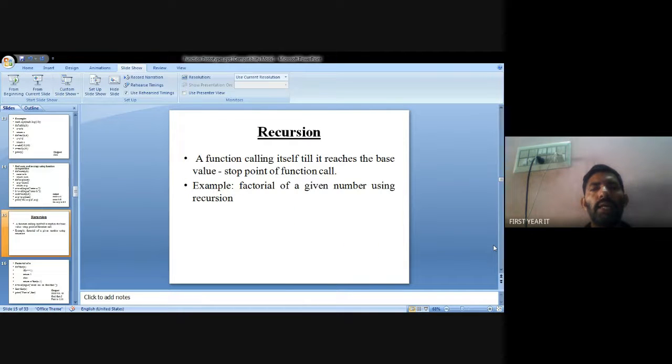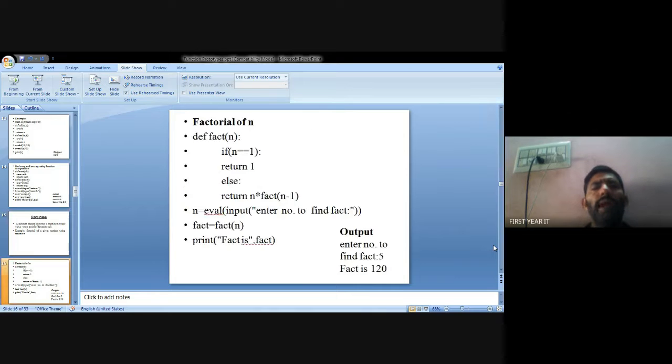Okay, next, recursion. Recursion means the function calls itself until it reaches the base value, the stopping point of the function call. So a recursive function means a function within a function. A function calling itself is called a recursive function. For example, the factorial of a given number using a recursive function. The factorial of n, n number of values.